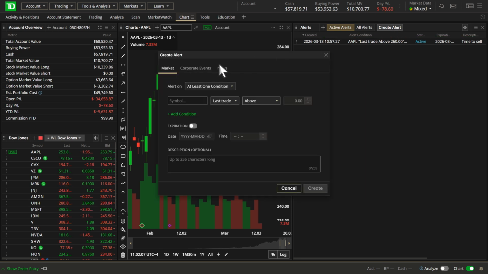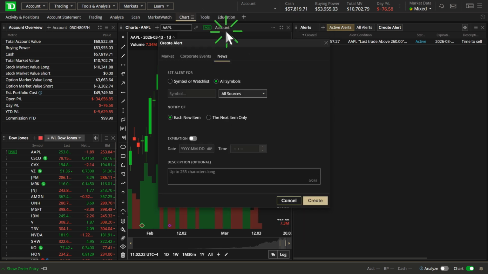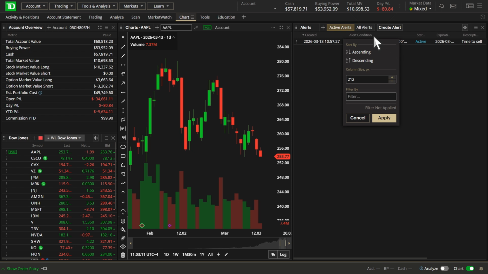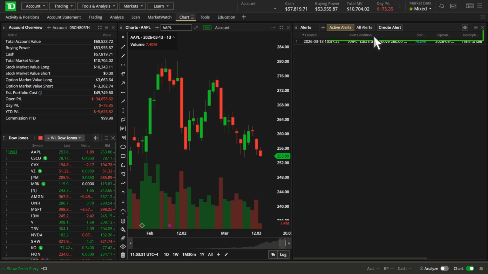Alerts can also be created for calendar events and news. You can use the filters at the top of the widget to narrow down your list. And you can sort the list based on column heading. These are also customizable in the widget.